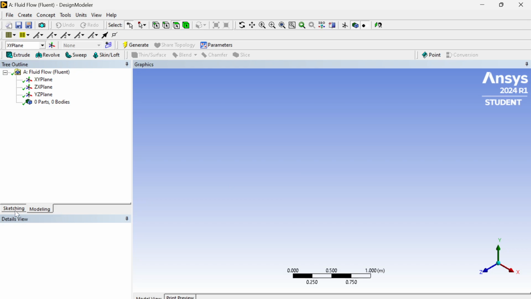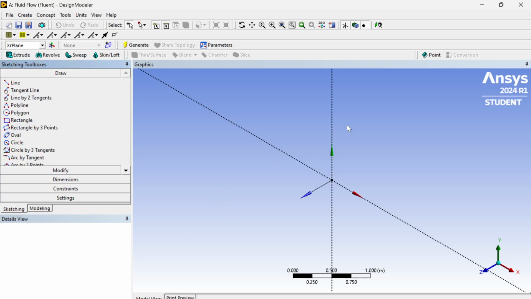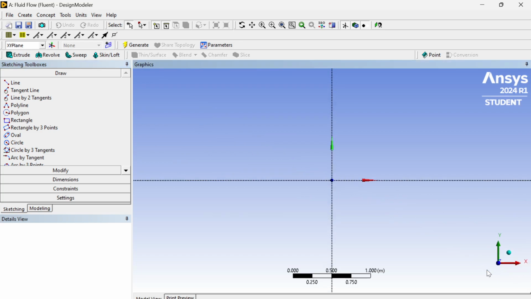So you see these two options here, modeling and sketching. You click on the sketching. We want to do a two-dimensional simulation. So I'm just going to click on the Z-axis to give me a two-dimensional panel. And then I want to create a rectangle. It is supposed to be a flat plate, meaning that the thickness has to be very small. We want this to be, let's say, 1 meter by 5 centimeters.